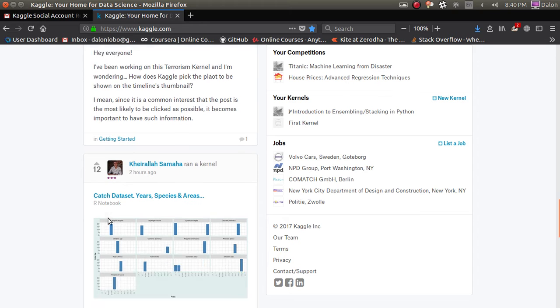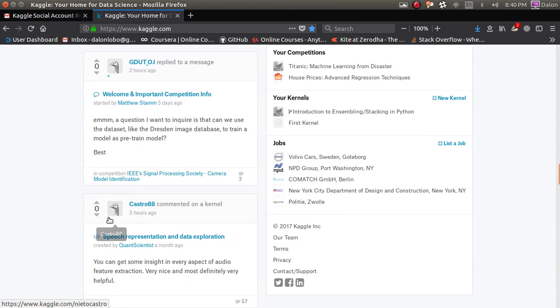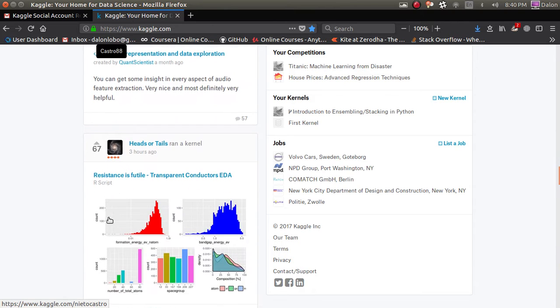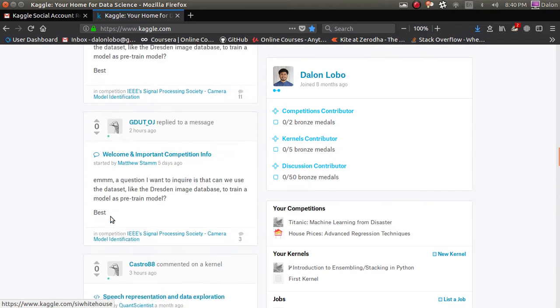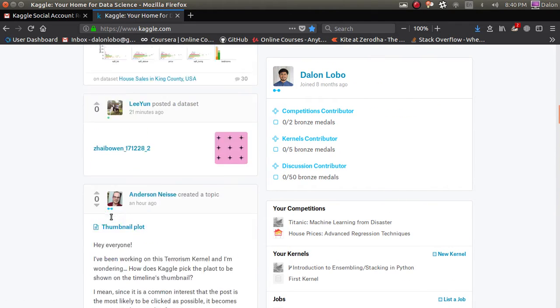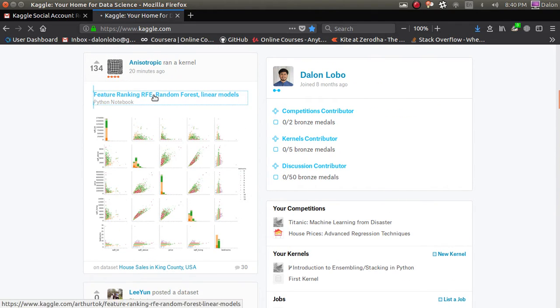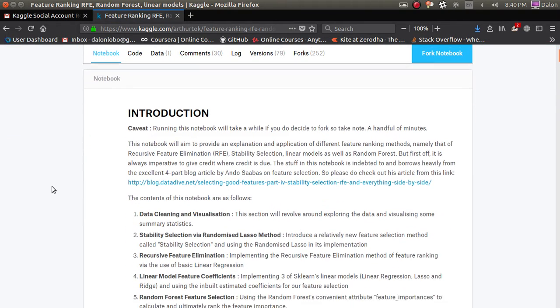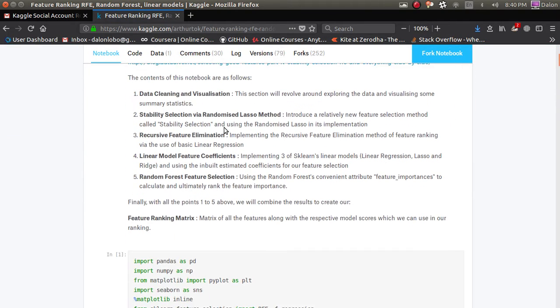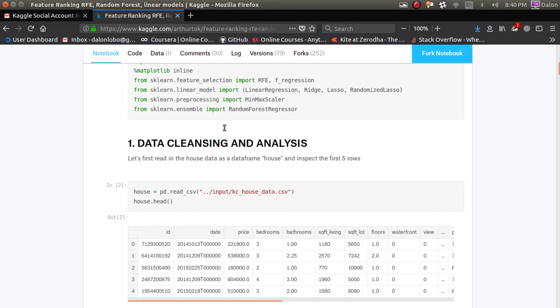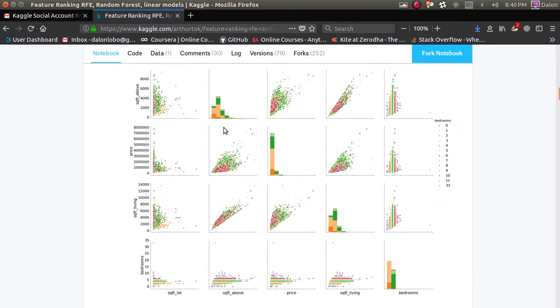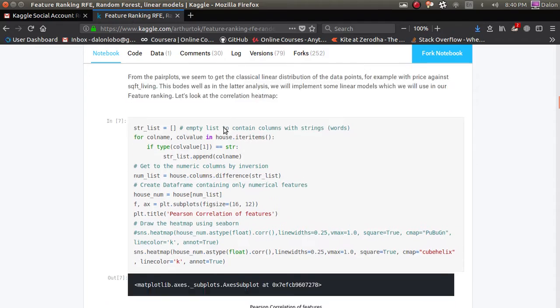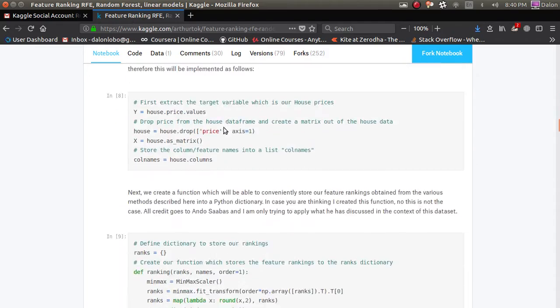Here you can see a lot of work by many people, which you can open and check. For example, let me just open this notebook. It takes time to load. Once it's loaded, you can read all the info that this person has written. There's plenty of work that he has done, and it's a beautiful notebook.